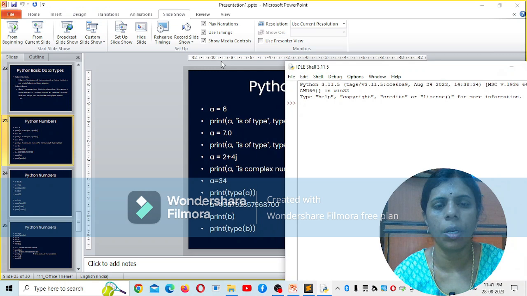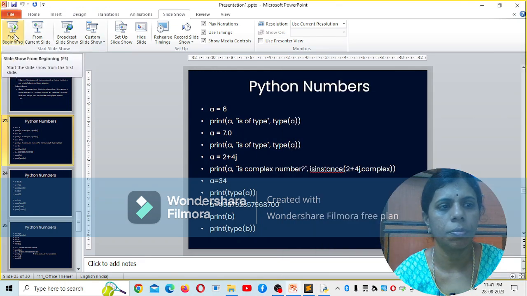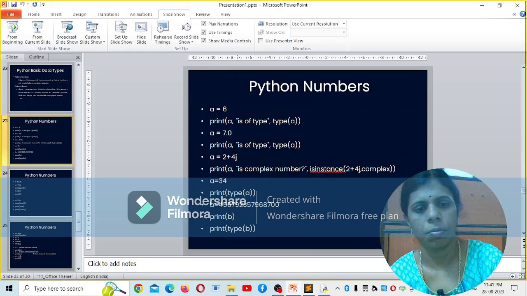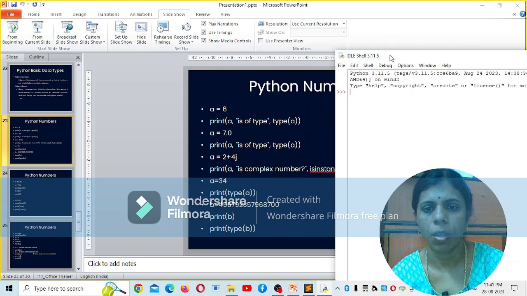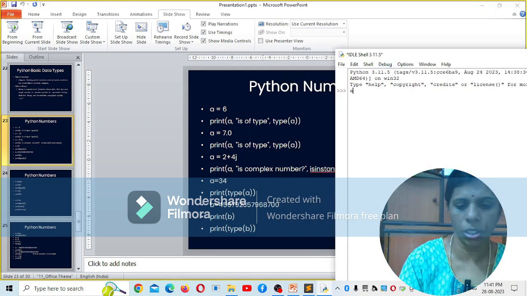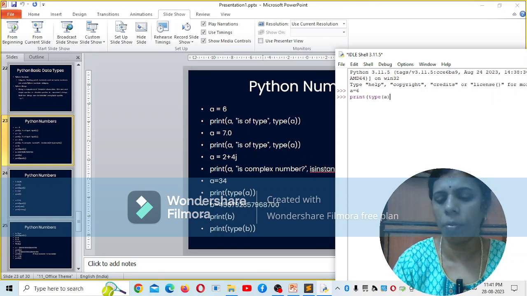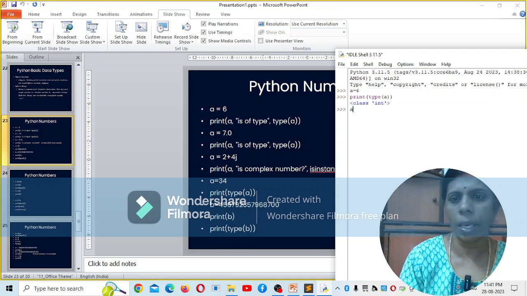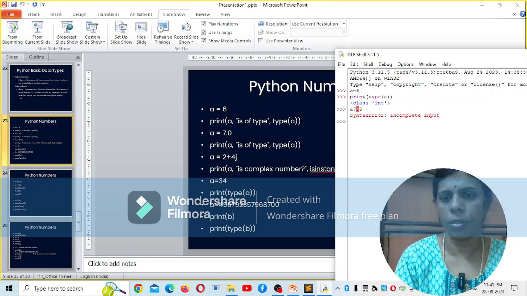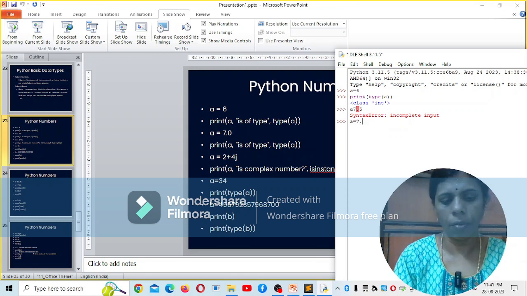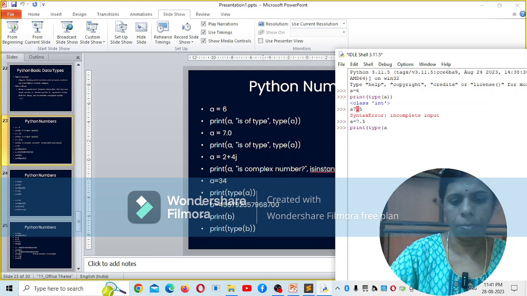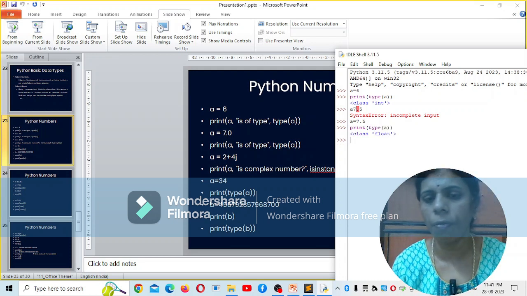So this is another one. First you have to check a equal to 6 and also print the type of a. So what will be the result? This is an integer. Next one is a equal to 7.5. Print the type of a. So this is a float.